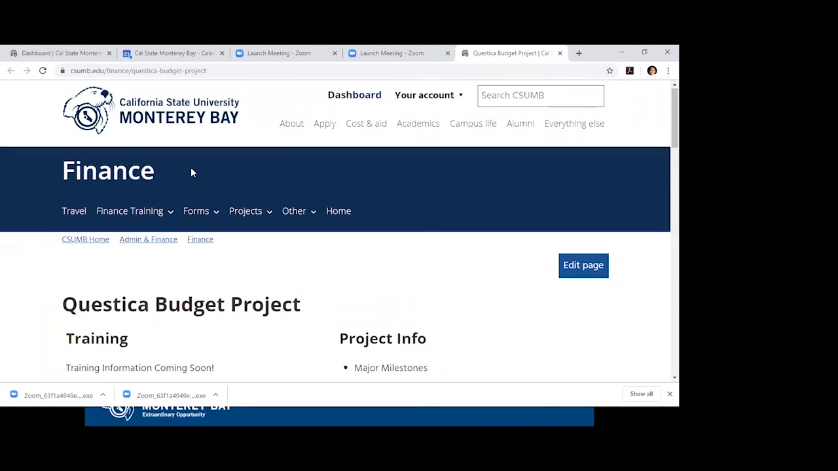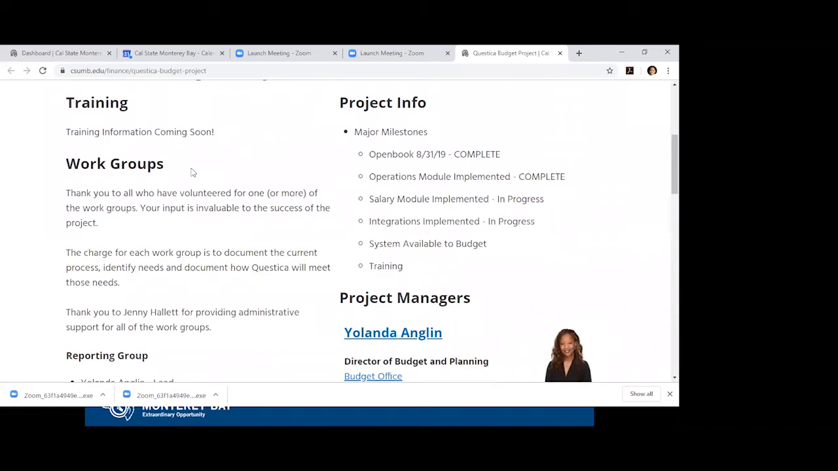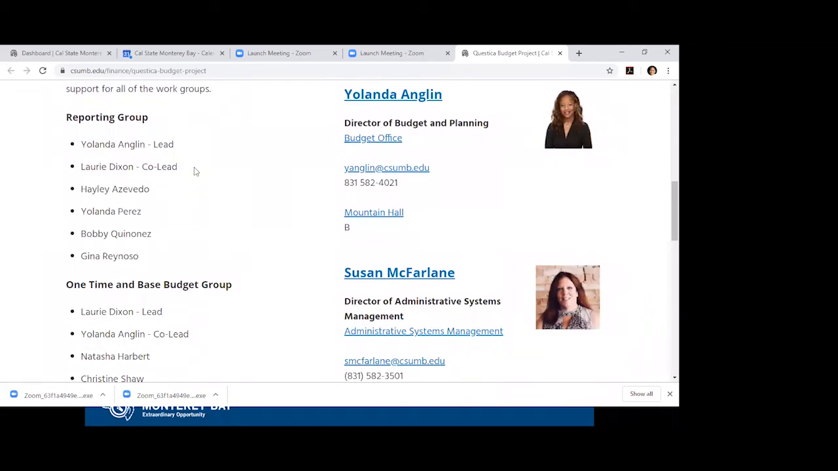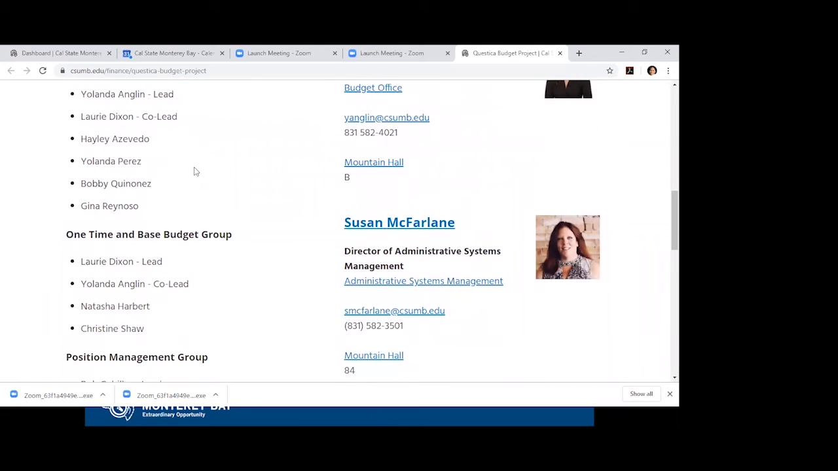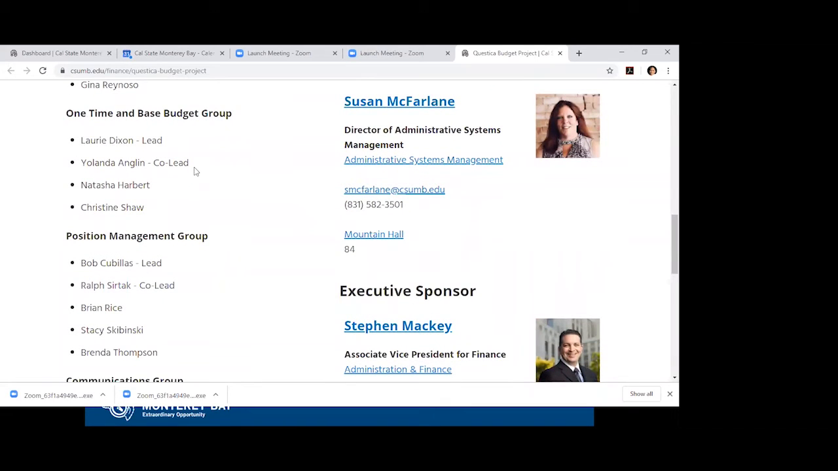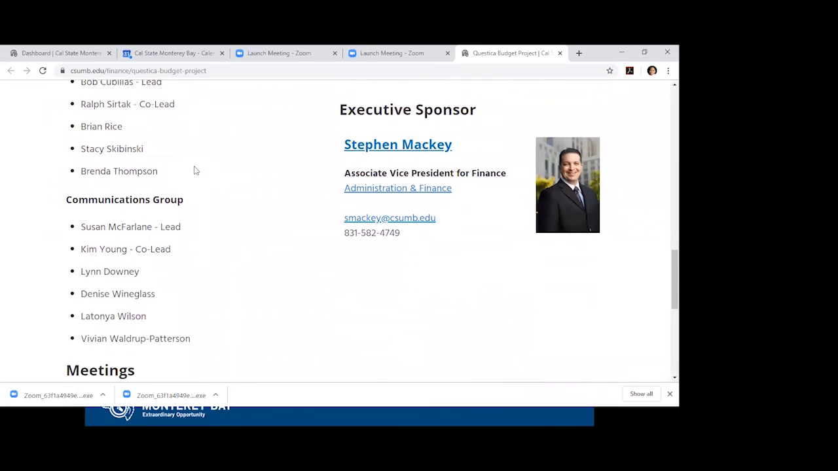Susan's put together a project website for Questica budget. On here, you'll see the work groups we put together, the purpose of the work groups, the major milestones we're hitting. You can see if we're in progress or if we've completed the task. The reporting work group, I'm the lead for that one. You can see the members of that group. Lori Dixon's also helping me with that. We have the one-time and base budget group. That's Lori leading it and me helping her with that. Then position management, Bob Cabillas and Ralph Surtek, they're co-leading that together. And then the communications group.